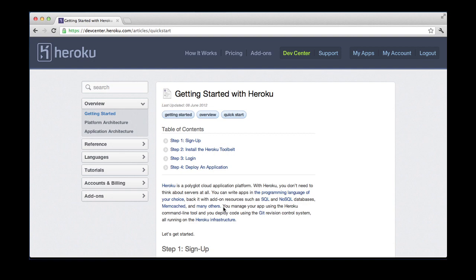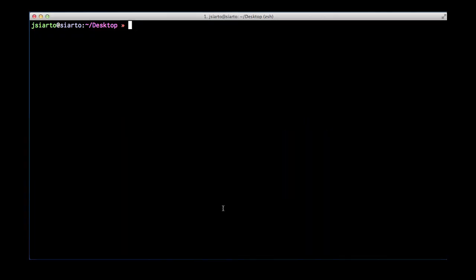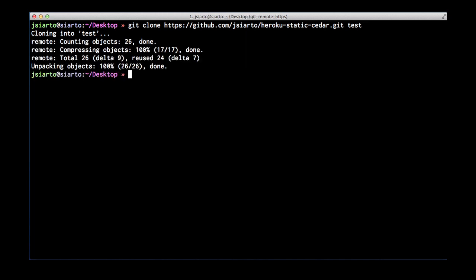Once you've done that, go ahead and open up a terminal window and get onto your desktop or get somewhere where you can create a folder, and go ahead and clone this URL. And I'll put this in the show notes. This is basically a template for static sites on Heroku. And this will create a new, let's call it test, this will create a new folder called test with all the requisite files for hosting a website on Heroku.